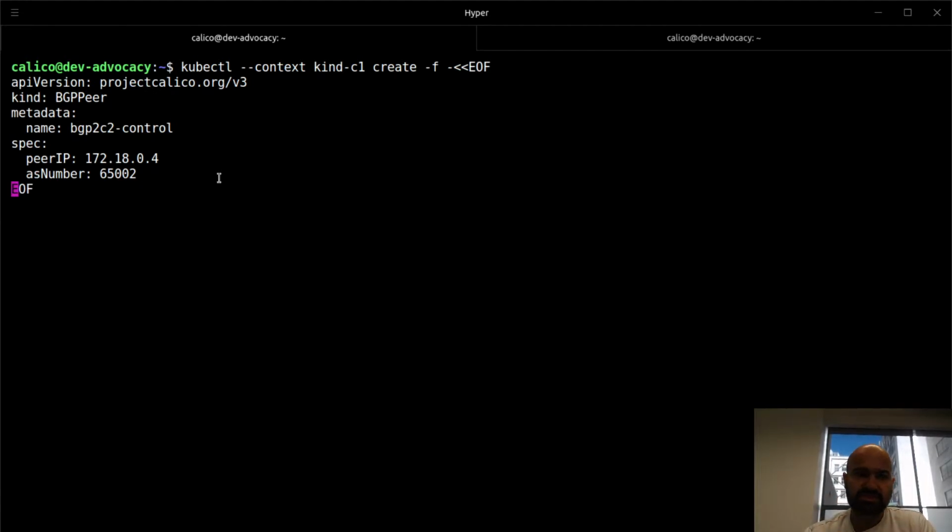All right, so now that we have the BGP configuration, we need to specifically say who needs to connect to where. So in order to do that, I'm gonna create a BGP peer in my first cluster. Now, in my first cluster, I'm gonna say the peer IP, which would be the IP address visible to my cluster. Here is 172.